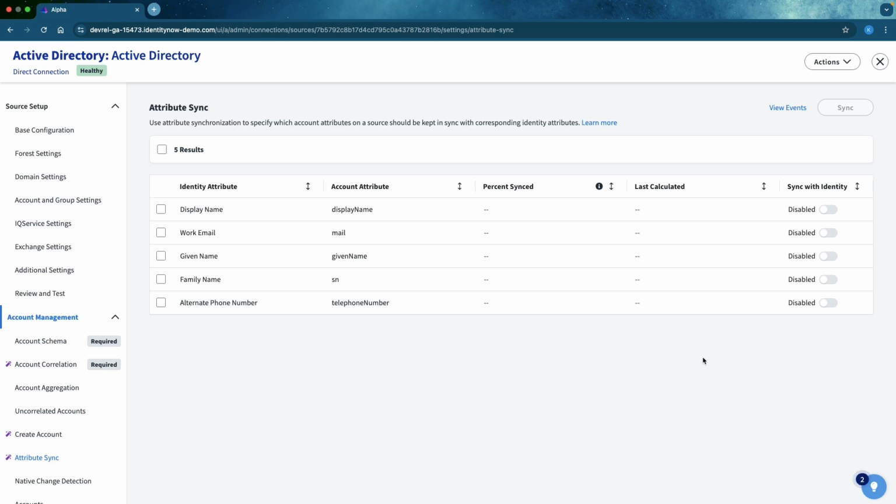Next, you need to look into these attributes here. For example, display name: can a user's display name be modified? Yes, it can be modified, so you can enable the attribute sync for this. Work email: for Active Directory, email will not be modified. Email is generated in Active Directory, so you do not need to synchronize it to Active Directory. For other applications, yes, you need to enable the attribute sync for email. Next, given name, yes, there are chances. Family name, yes, there are chances. Mobile number, yes, there are chances. You can enable that.